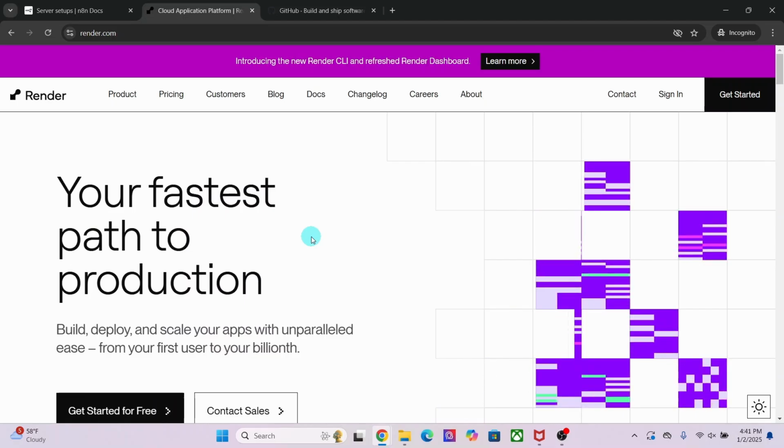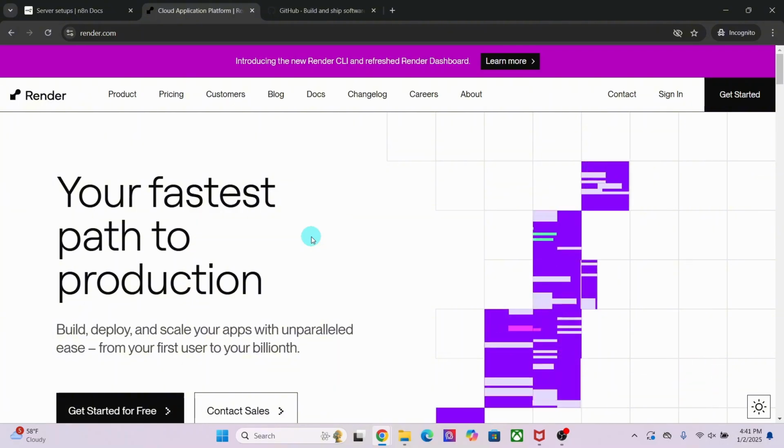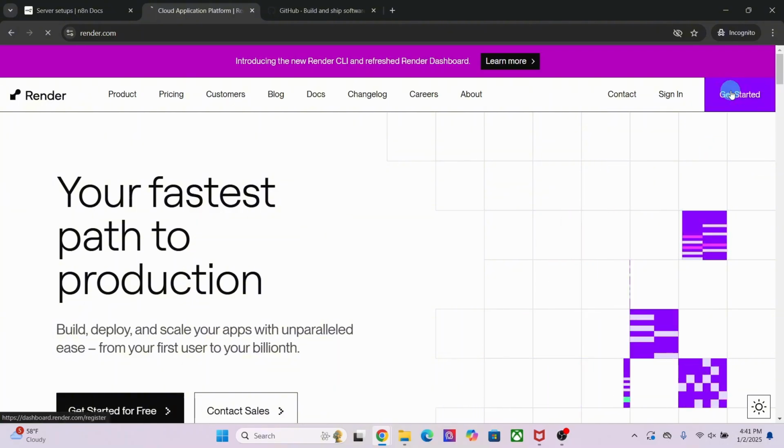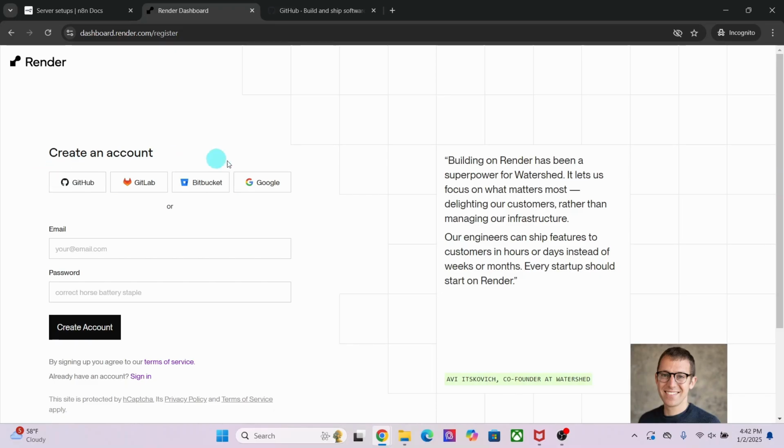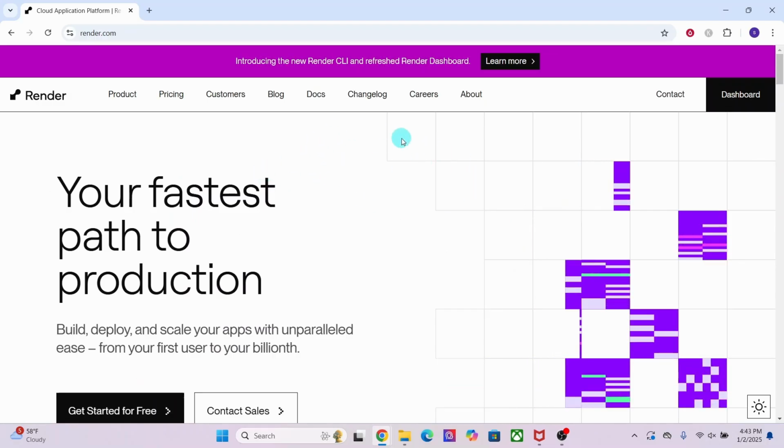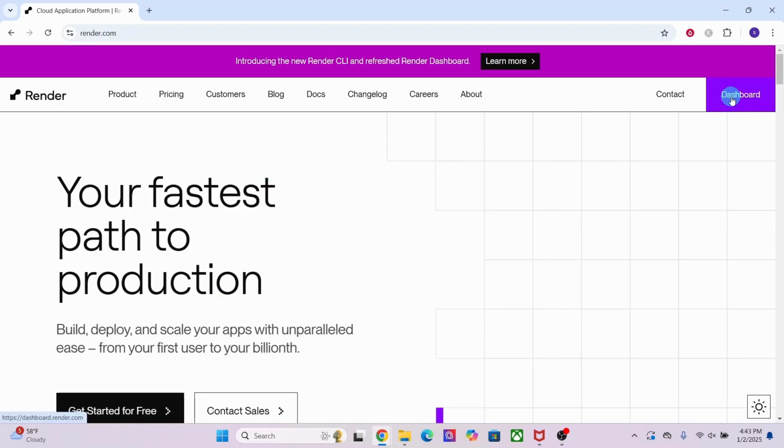You can go ahead and create a free account with render.com. Let us click on this Get Started button. Here you have different options to sign up for a render.com account. You can select the one that is suitable for you. You can see here I am logged into my render.com account. Let me go to the dashboard.